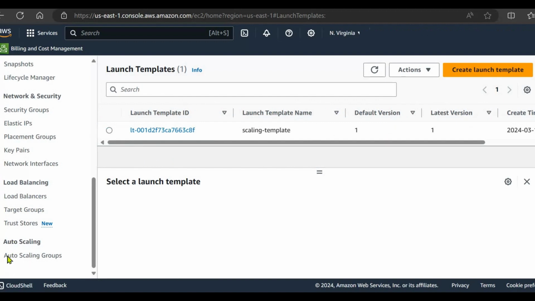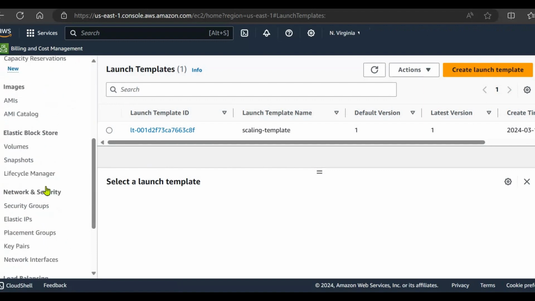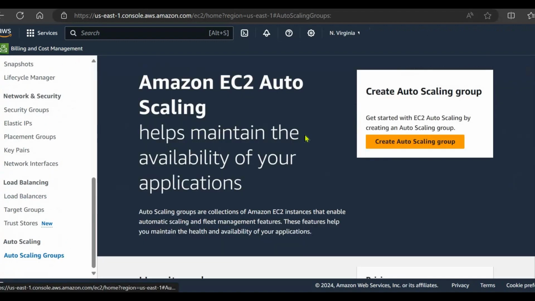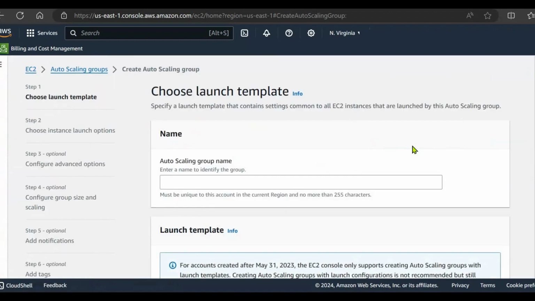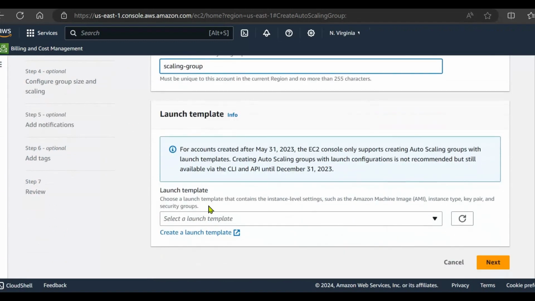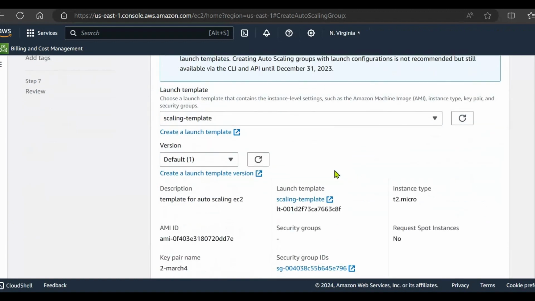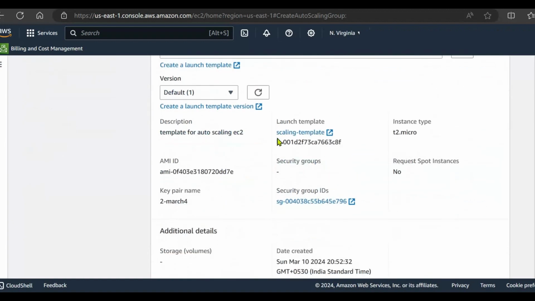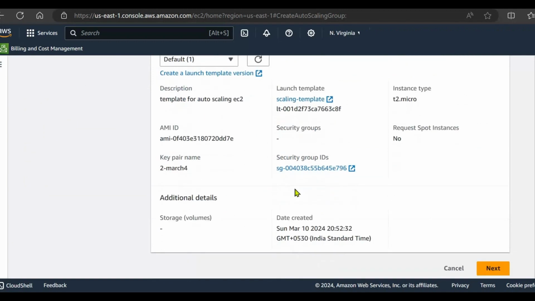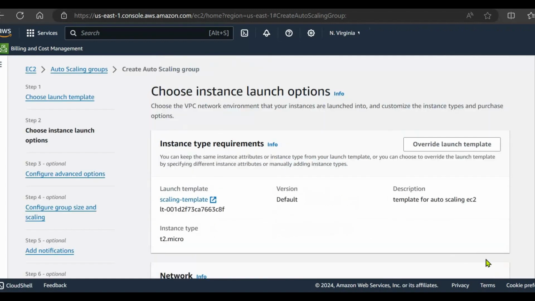So the next step is to create the auto scaling group. This is the last option in the EC2 dashboard, create auto scaling group. Just give a name to your auto scaling group and then select the launch template that you have just created. And here the details of your launch template are displayed, like the security group that we created, instance type, AMI ID, etc. So just click next.